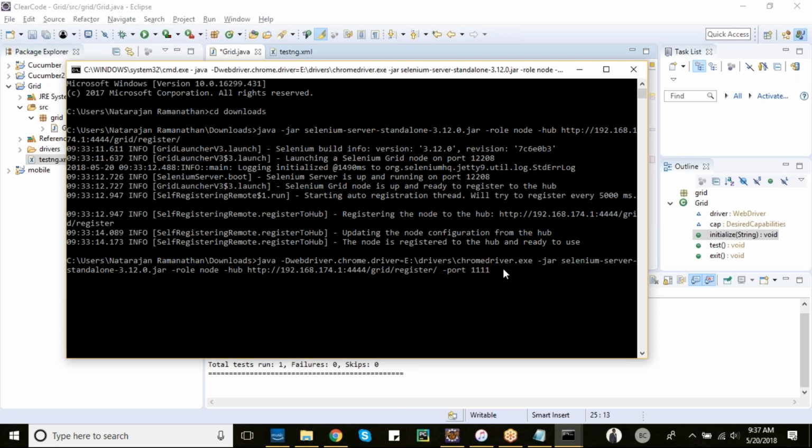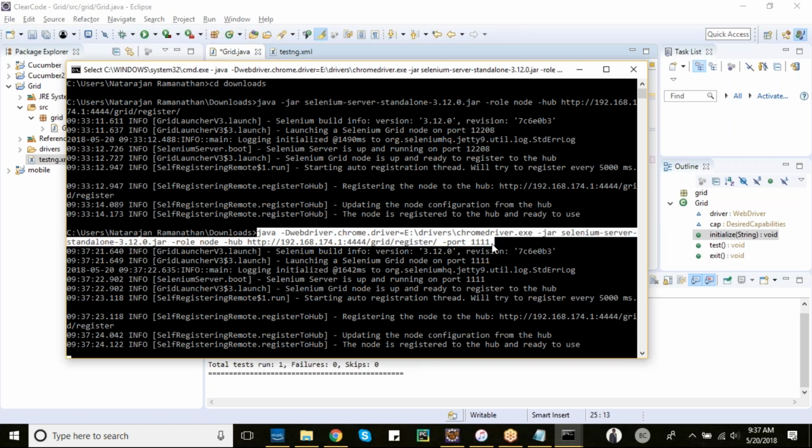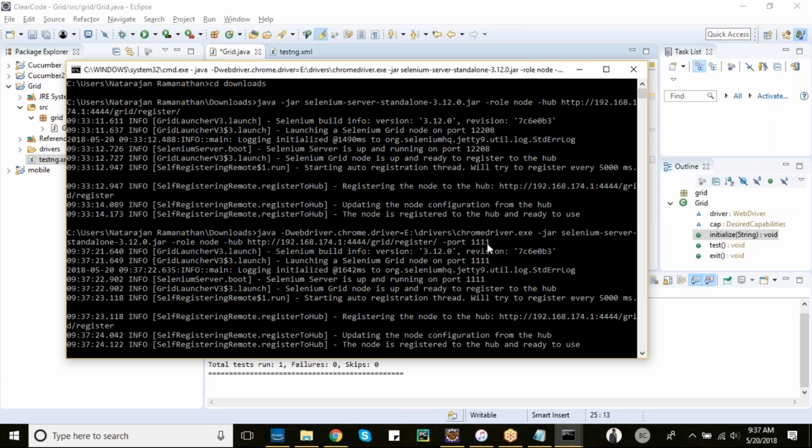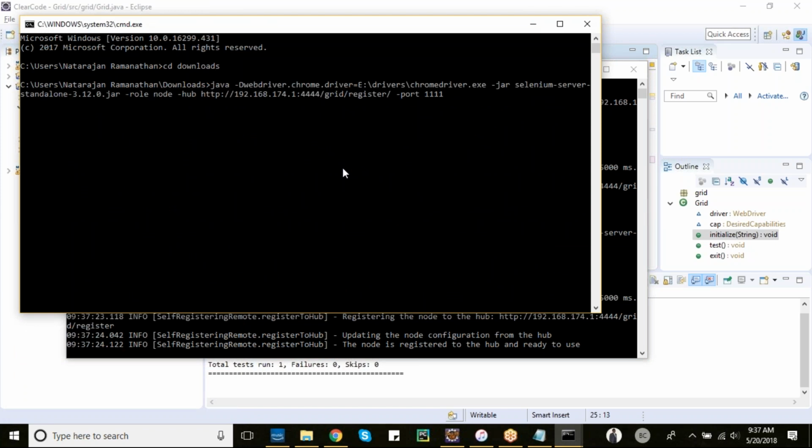So we'll start a node machine on 1111 with the capability of Chrome driver. Similarly, let's start a node machine on 2222 with the capability of Internet Explorer driver if required. So I'll copy this, create one more command prompt, paste that. I'll replace the port as 2222, and webdriver.ie.driver is going to be Internet Explorer driver server, driver/IEDriverServer.exe.